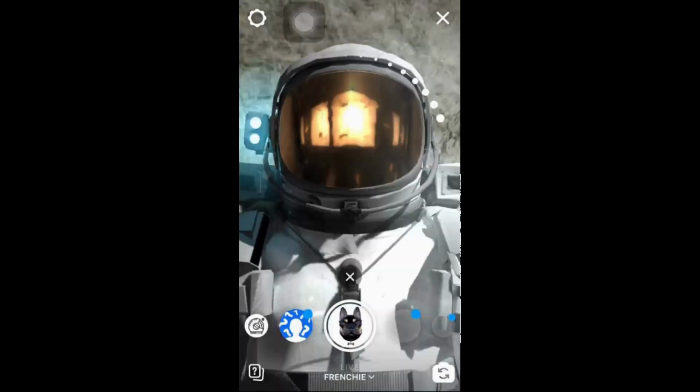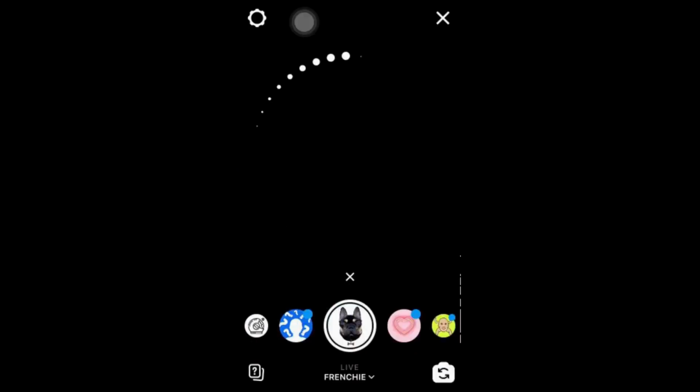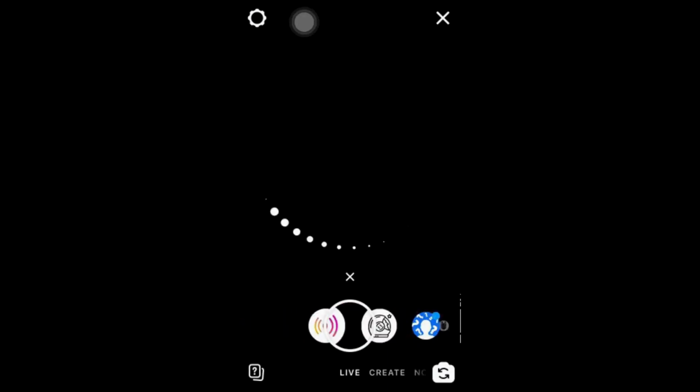Before going live, you can also select whether to go live in normal mode, or you can select to go live using a filter. For this example, we are going to go live in normal mode. Now that we're ready to go live, we simply have to tap on the Live button.